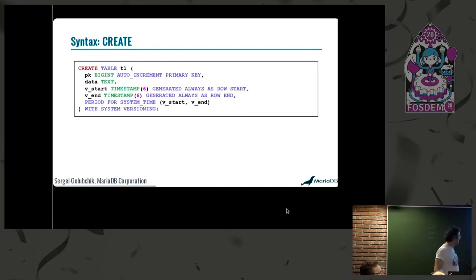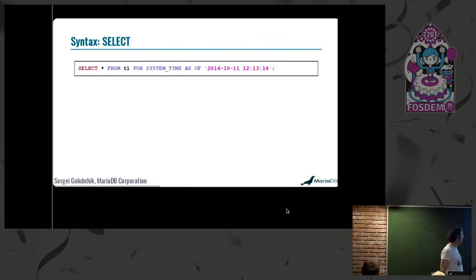But why would you want to do that? What can you do with such a table? The new thing is, instead of just using the table name in the select query, you can specify table name for system_time as of some arbitrary timestamp. And this is where the magic happens, because if you do that, you'll see the content of the table as it was at this specific timestamp and not as it is now. So this is your small personal time machine to rewind the time and see the table as it was at some arbitrary point in time in the past.